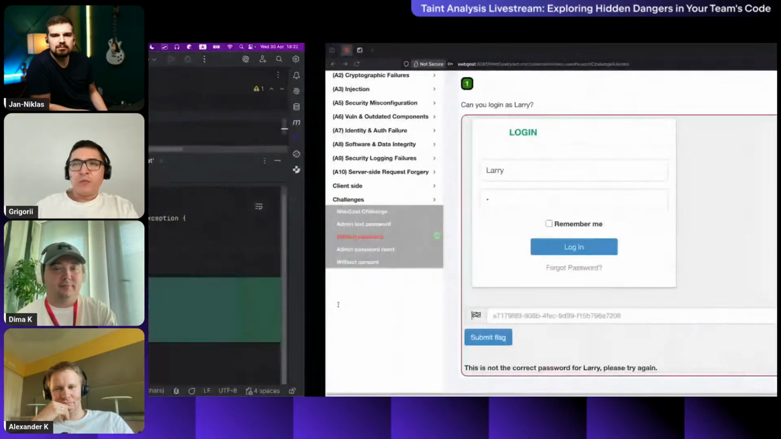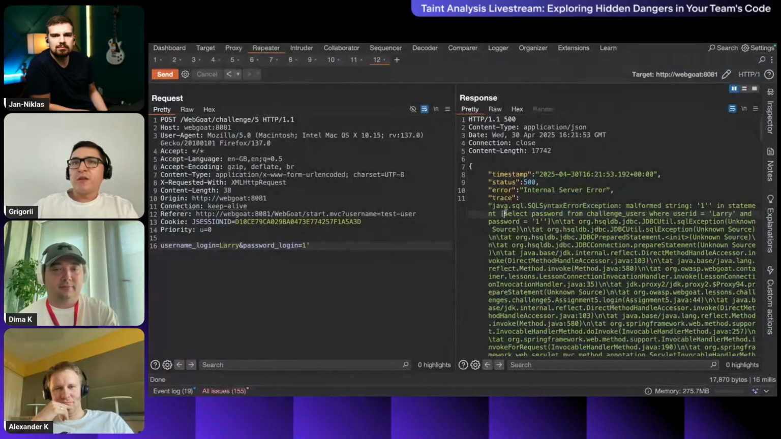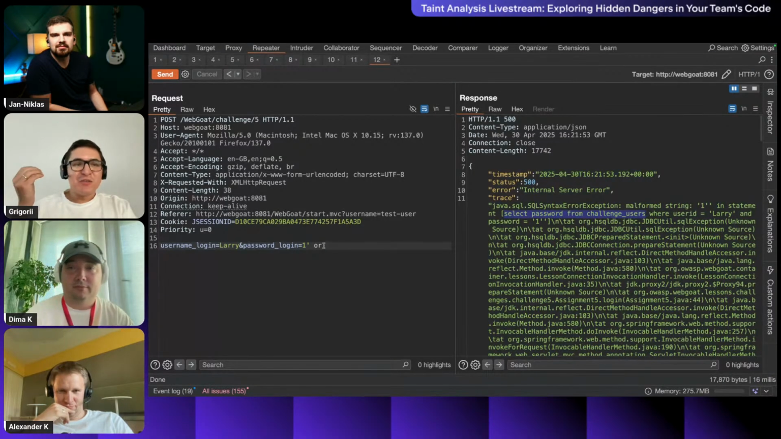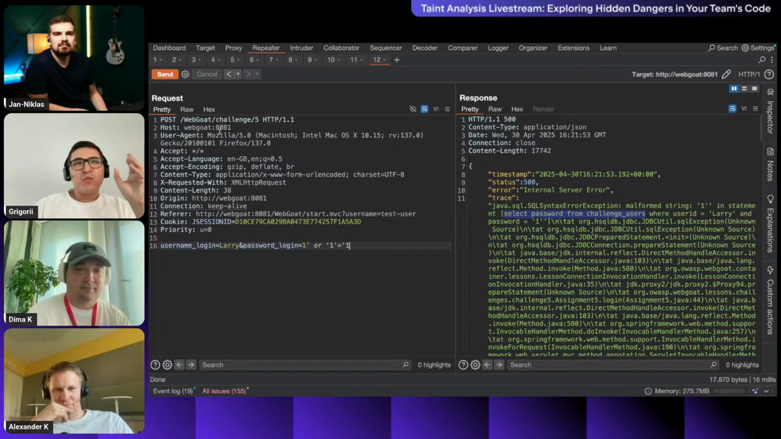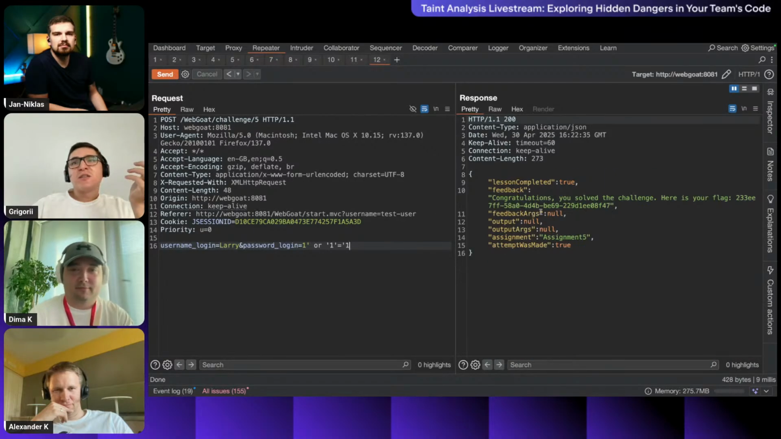We can see it here: we have select password from challenge where user ID is Larry and password equals 1. But the password is not equal to 1, we don't know it. But we can make this statement true by adding something like 1 equals 1, because it's always true and we have OR, so it will pass through these checks. Yeah, congratulations, you solved the challenge.